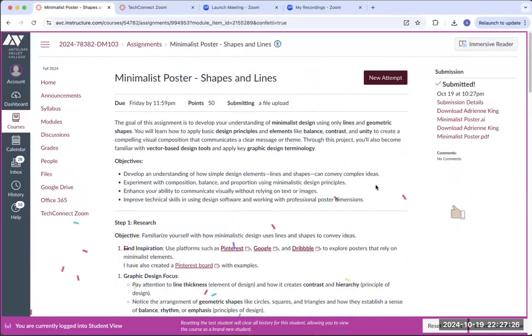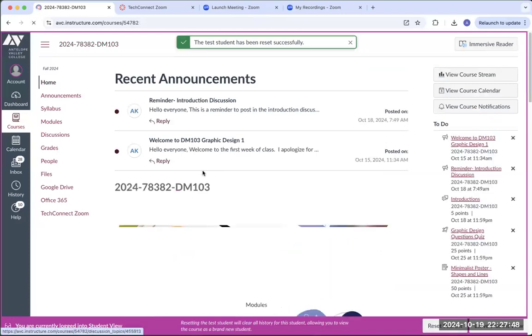And when you submit this assignment, you're going to get the little confetti letting you know that the assignment has been submitted. Okay. And then I'm going to reset this here. Okay.